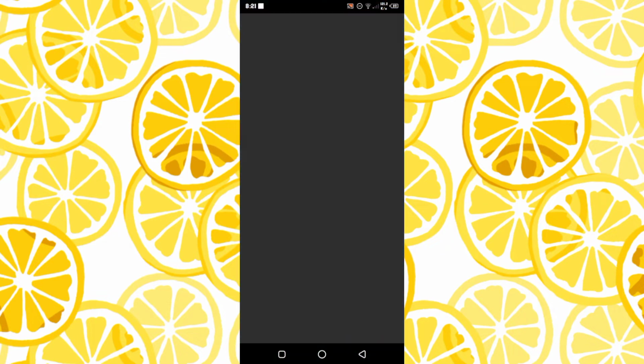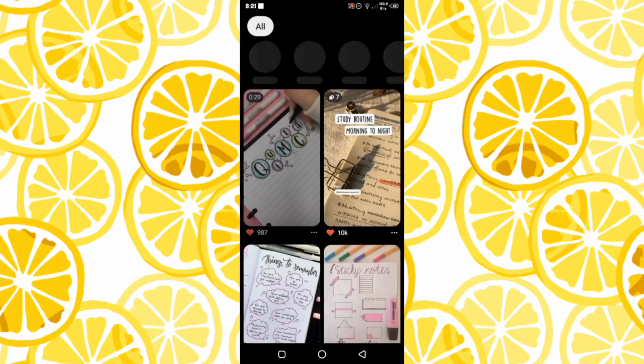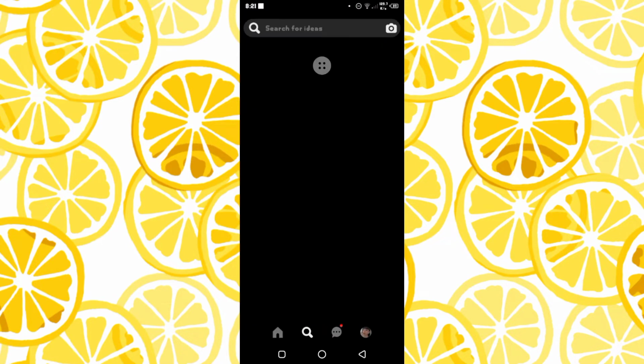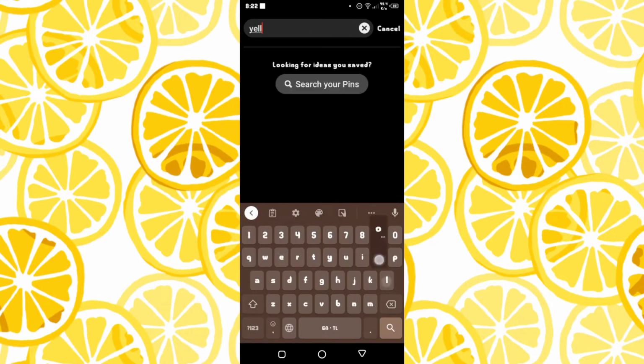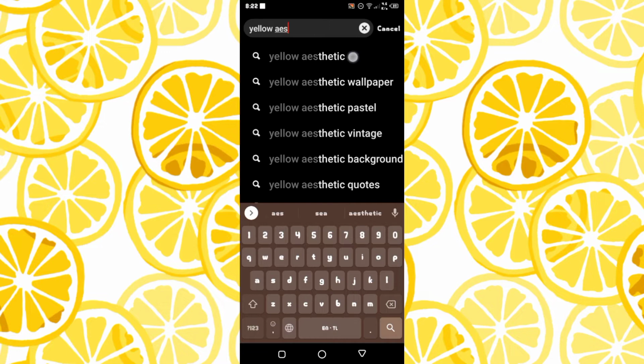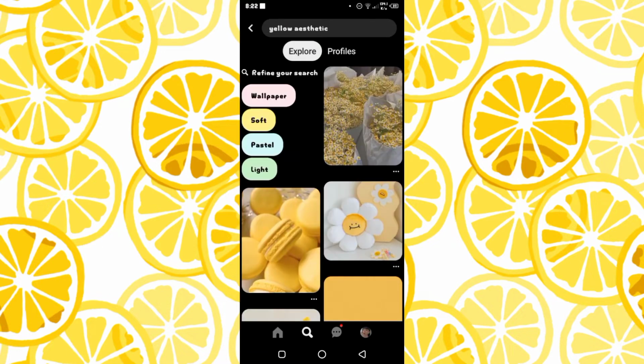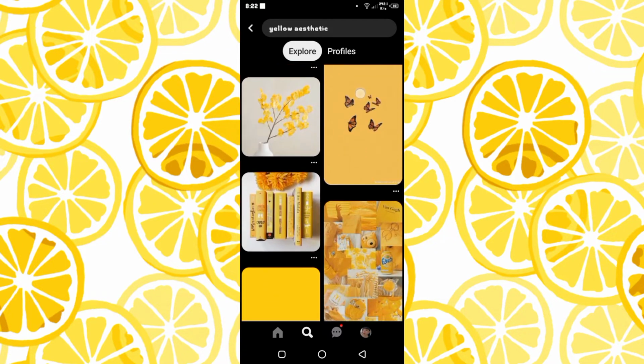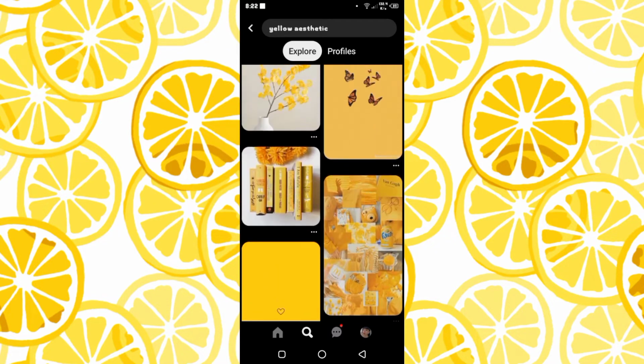So the next step here is to open your Pinterest app, and then you can search for yellow aesthetic since it is our theme for today's video, and you can see a lot of pictures that you can choose and download and make it your home screen and lock screen wallpapers. I will be adding some keywords for Pinterest that you can find, and you can download it too.